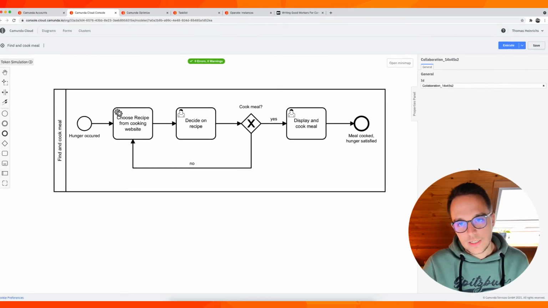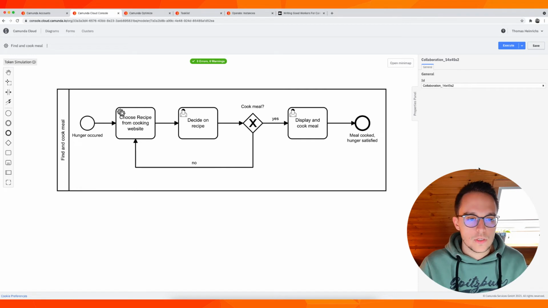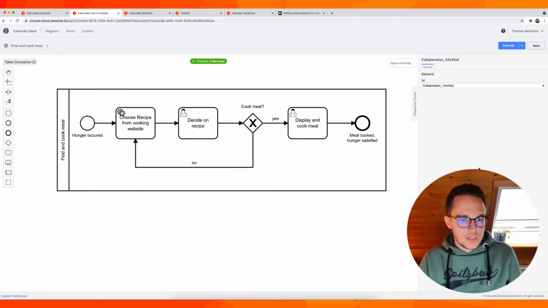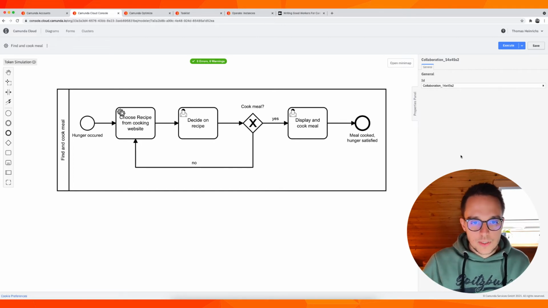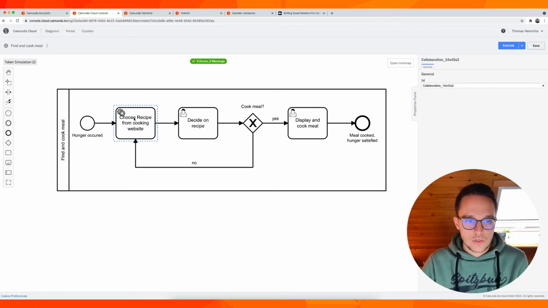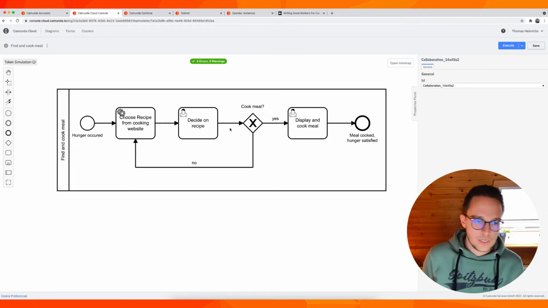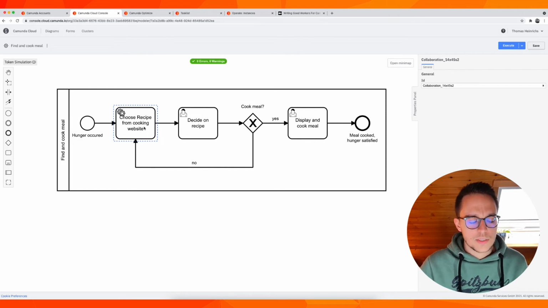So what else are we going to need in order to actually run this process? And that's fairly simple to answer, because we have added our forms, we have implemented or designed the process properly, and now the only thing which is left over is to implement some kind of service task right here in order to choose the recipe from a cooking website and to provide the information to the workflow engine. So how is this actually achieved with Camunda Cloud?